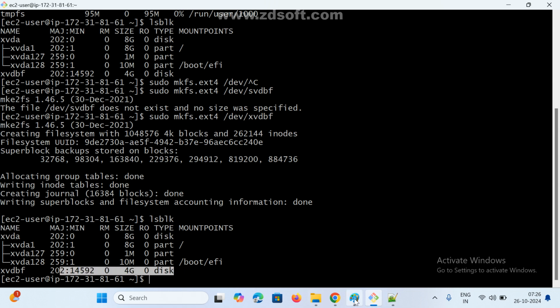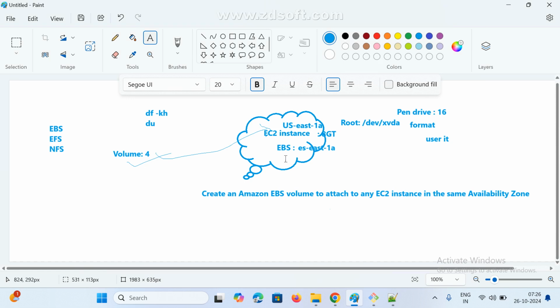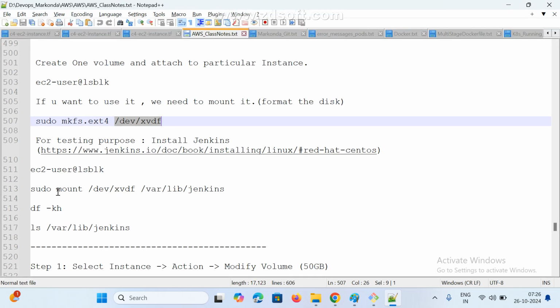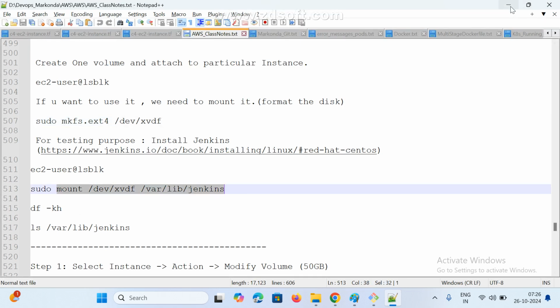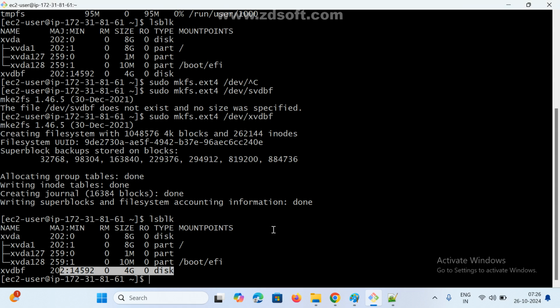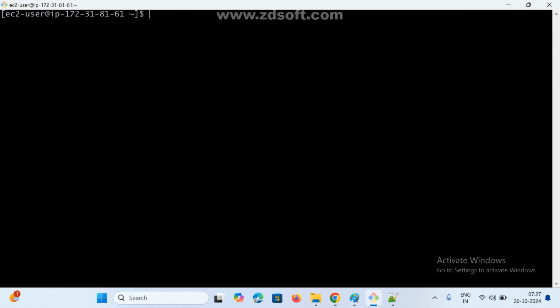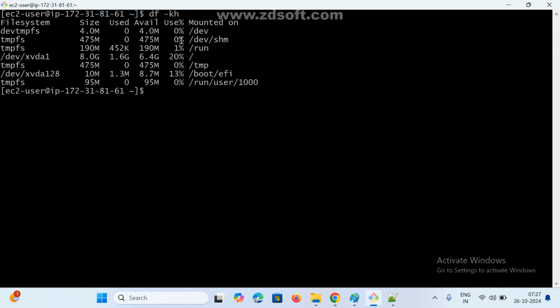Now it is formatted also. Now how to use this space? I attached 4 GB, right? How to use this space? If you want to use this space, see here, this is the mount. If you want to check it, use df -kh. This is the mounted path. If you want to check it, this is the mounted area, right?